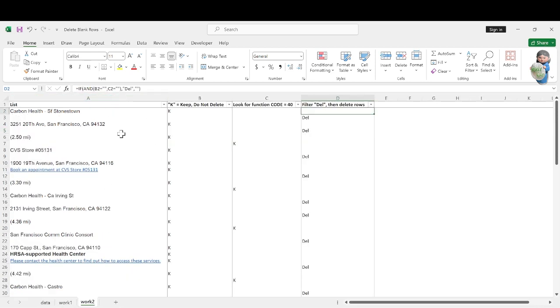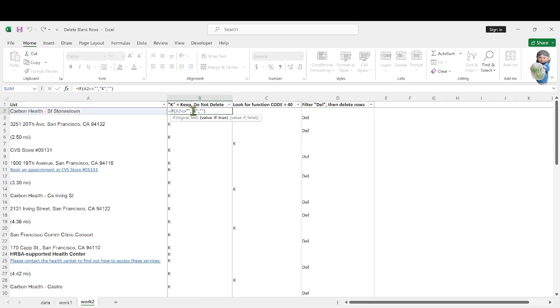Over here, as you can see, the blank rows are still here, right? On the column right next to the list here, I will put in a formula showing that if column A here is blank, I would type in a K for keep, or otherwise it's going to be blank. Then copy down.